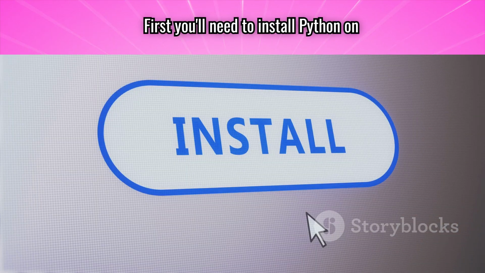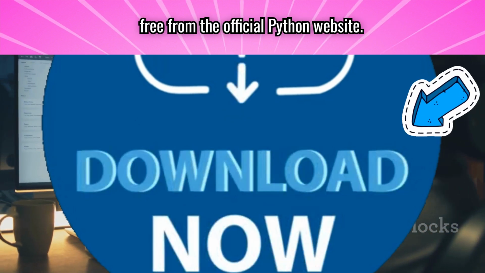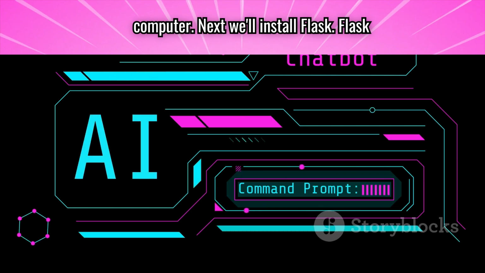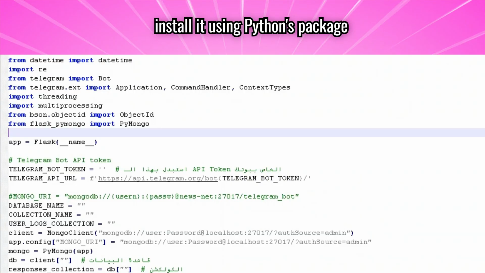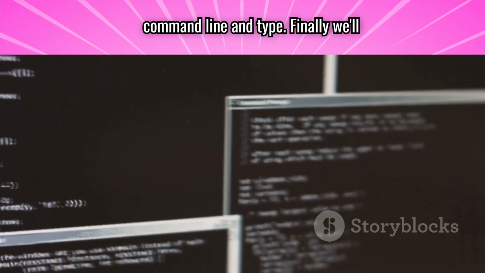First, you'll need to install Python on your computer. You can download it for free from the official Python website. Just follow the instructions for your computer. Next, we'll install Flask. Flask is a framework. That means it gives us a structure for building our bot. We can install it using Python's package installer, pip. Open your computer's command line and type.